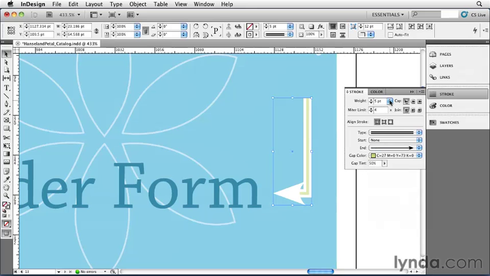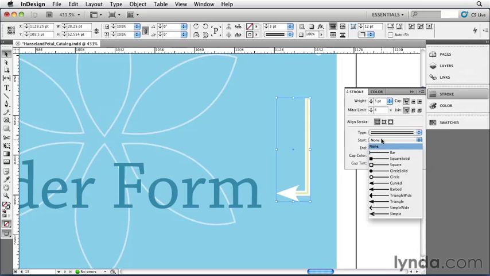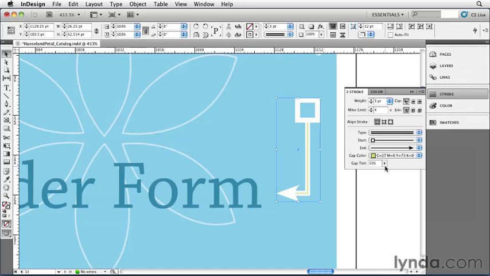I better make the weight smaller. The arrowhead size is based entirely on the weight of the stroke. I'll bring this down to 3 points. And as you can see, the arrowhead got smaller too. I can add something different to the beginning of the stroke if I want to. There's a number of different options here, bars and more arrows and so on. Let's just choose the square just because it's kind of a wacky look.